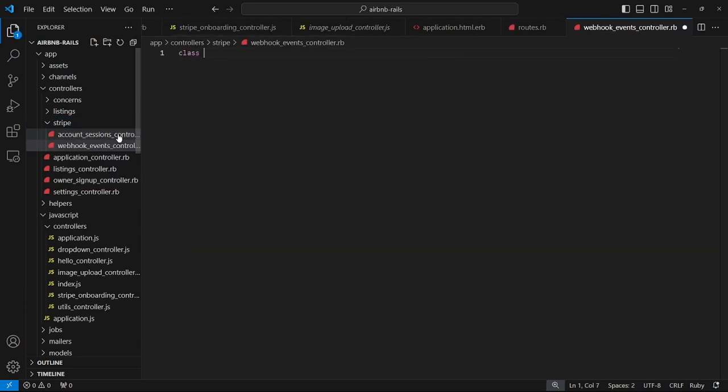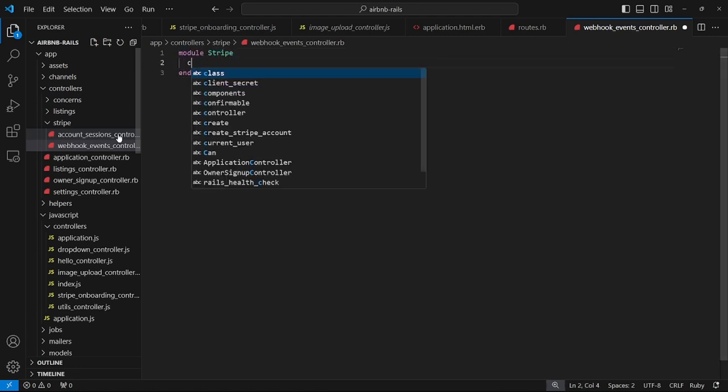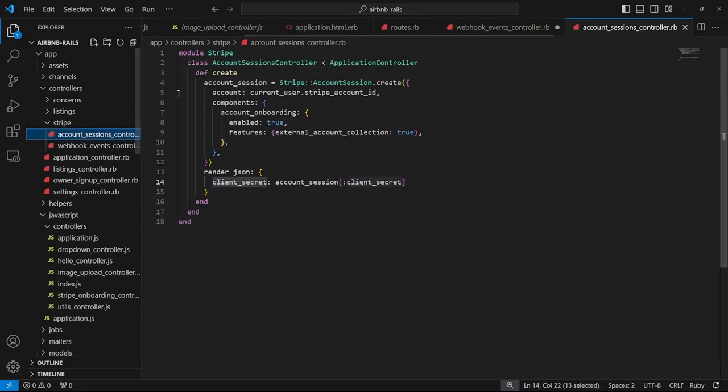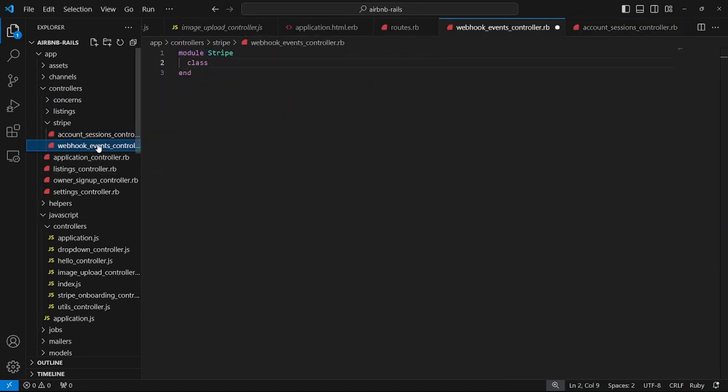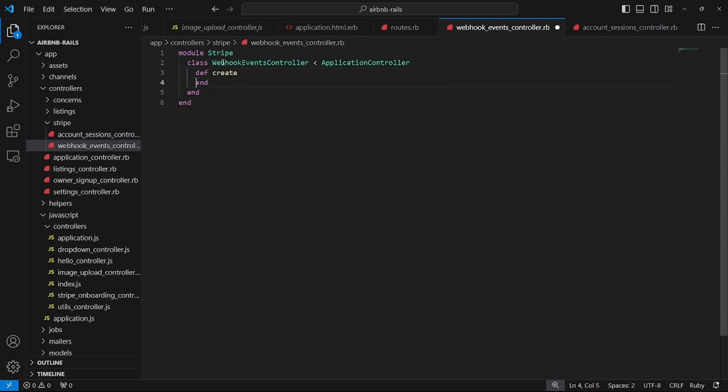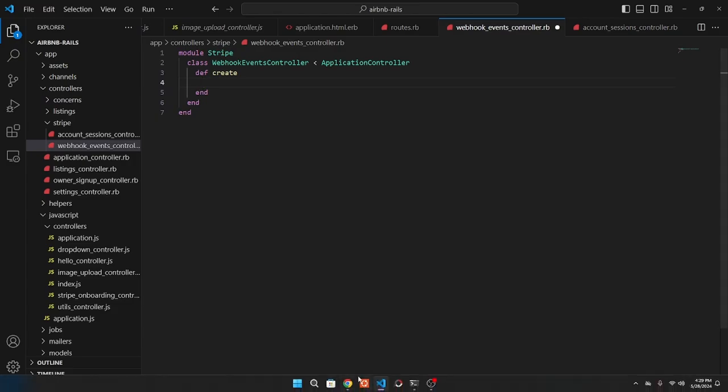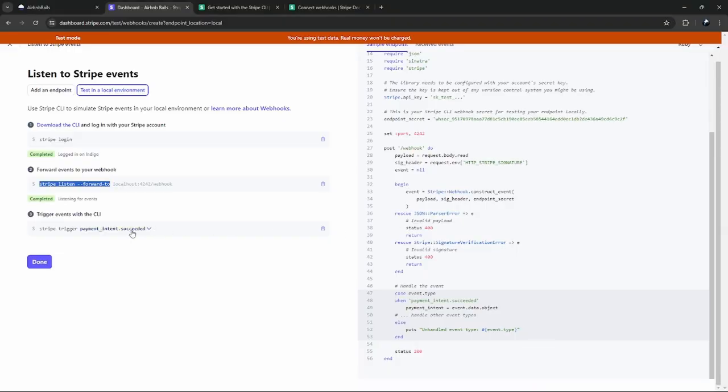And then inside of here, we're gonna have what we call the module Stripe. It seemed like that actually did work. There wasn't any problem by using module Stripe, so that's good. Then we're going to have a class WebhookEventsController, which inherits from ApplicationController. And then we just have a create action, just like so. Inside of the create action is where we would process the webhook event.